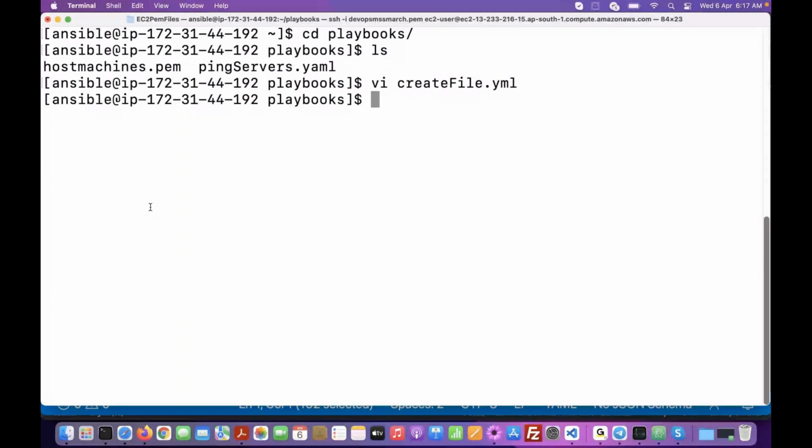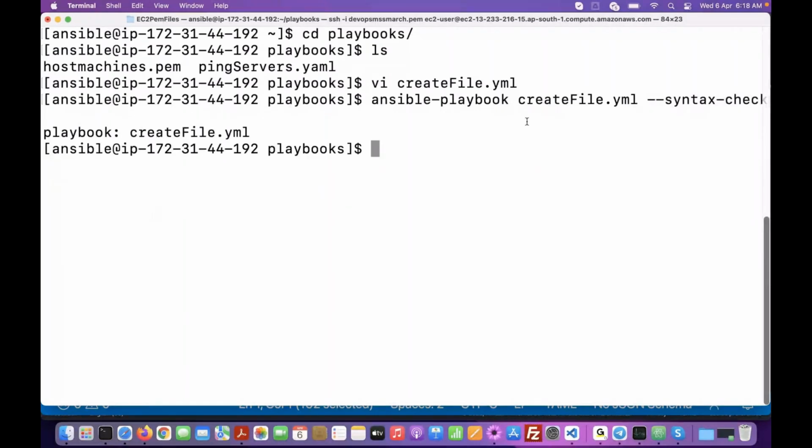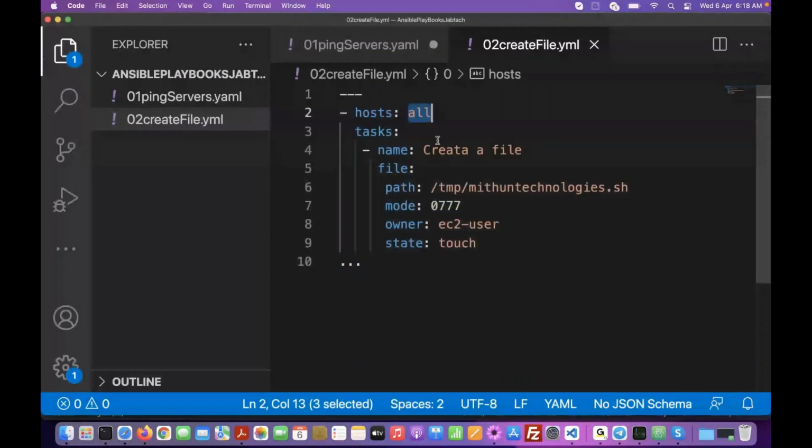Now, before executing any playbook, just do a syntax check. For that, ansible-playbook, the playbook name, create, and --syntax-check. After executing this command, if you see this, it means there is no issue at all. Now you can run it. So I'm saying that in the playbook, all hosts are included, including localhost, meaning the Ansible server also, right?